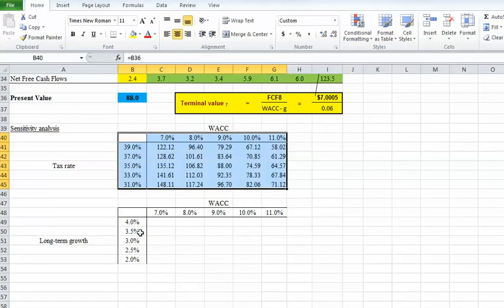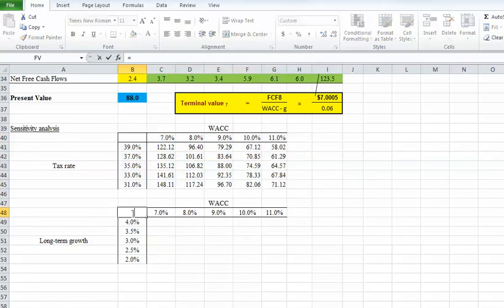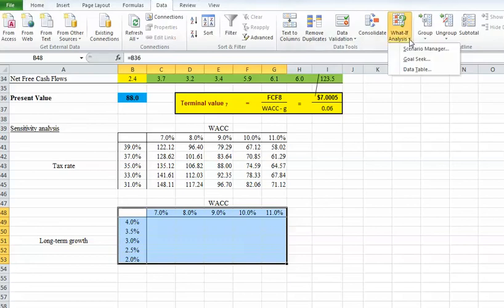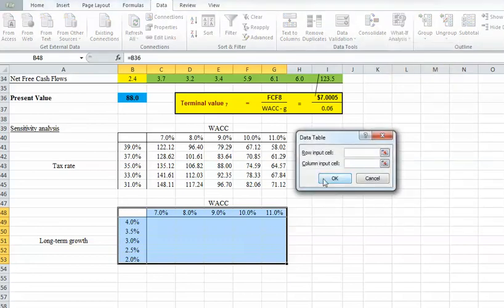We'd also like to see what happens if the long-term growth rate changes, not the 3%, it could be more or less. So let's see what's going to happen here. We start by copying this information and hiding it there. I'm going to select the table. Again I'm going to go to Data, What-If, Data Table.